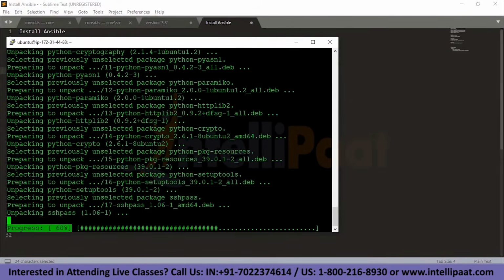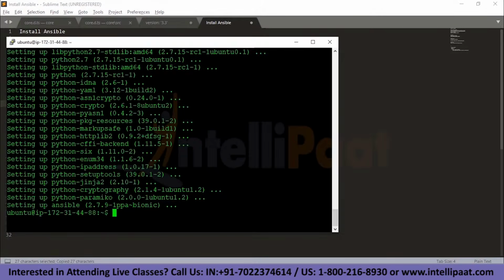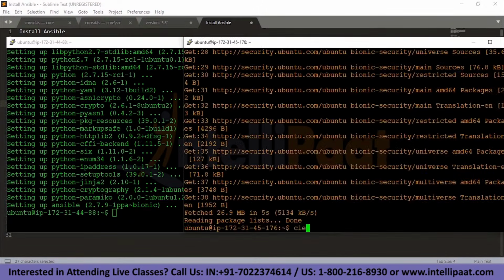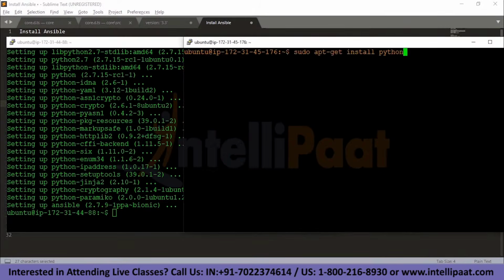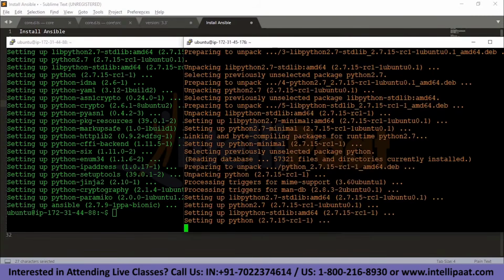While Ansible is being installed on this machine, what do you have to do on the host or on the slaves? You'll have to update the machine, which you have already done, and just install Python. Okay, so this is my master. Ansible is successfully installed on my master. On my slave, I just have to install Python. Nothing else, no other Ansible software. So Python is being installed on this machine now.